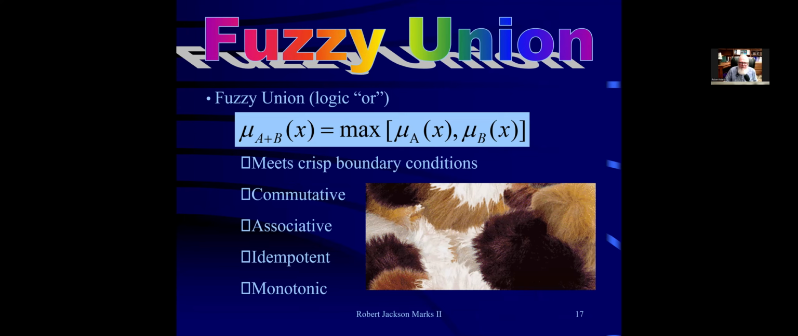And it turns out that if both mu sub A and mu sub B are crisp membership functions, they're between 0 and 1. And if you take the maximum everywhere, you also get a membership function which is between 0 and 1. And it does turn out that it meets the boundary conditions for an original crisp set. It is commutative. The maximum of A and B is the same as the maximum of B and A, so it checks that. It is associative in the sense that if you take the max of A, B, and C, it doesn't matter which order you take them in.